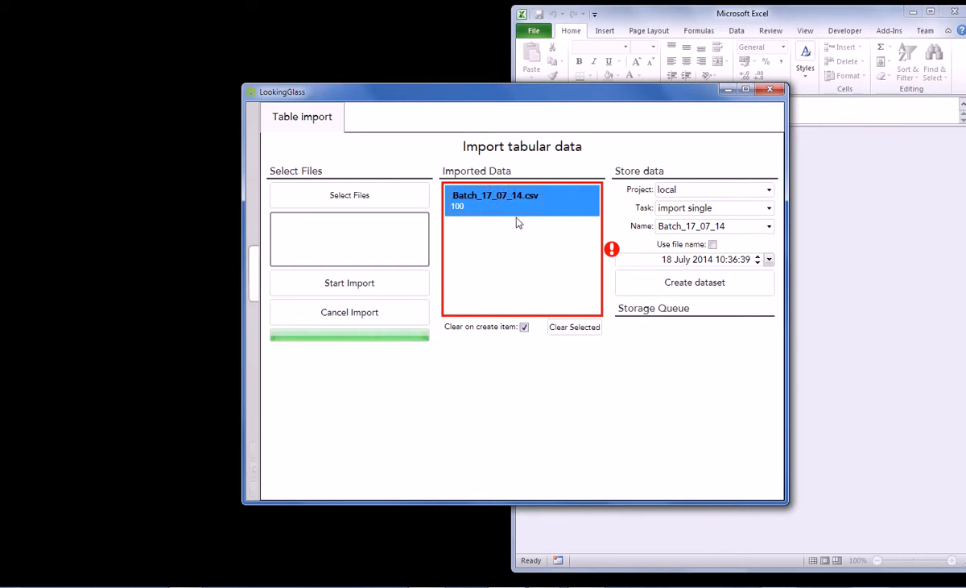So now we've selected our information, we've given it a project, we've given it a task, we've named it, and we've set a date. This is where it's going to appear in the timeline. So the next thing we do is we create dataset. You see it jumps into the storage queue. You want to see that very quickly, and it's now been stored within the Looking Glass system.